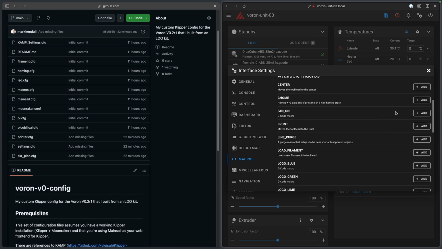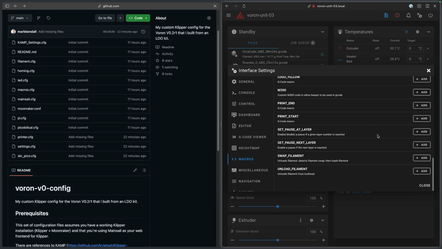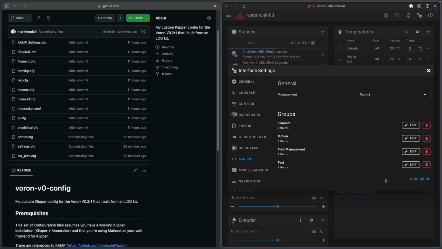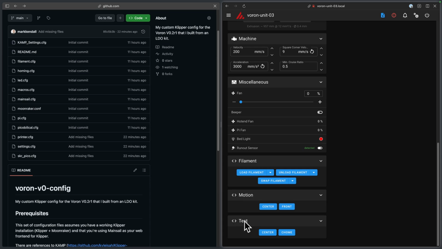Then you can choose which macros you want to include in it. We'll just put those two in there for now. If we close this, now we have our test group, and if we look over here, you'll see a test group with those two macros that we just put in place.